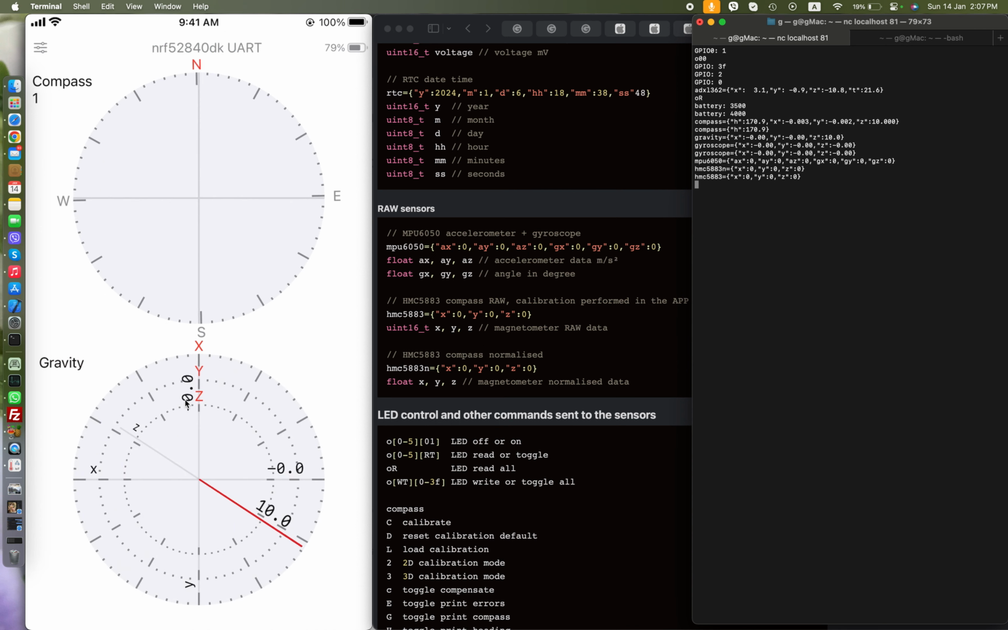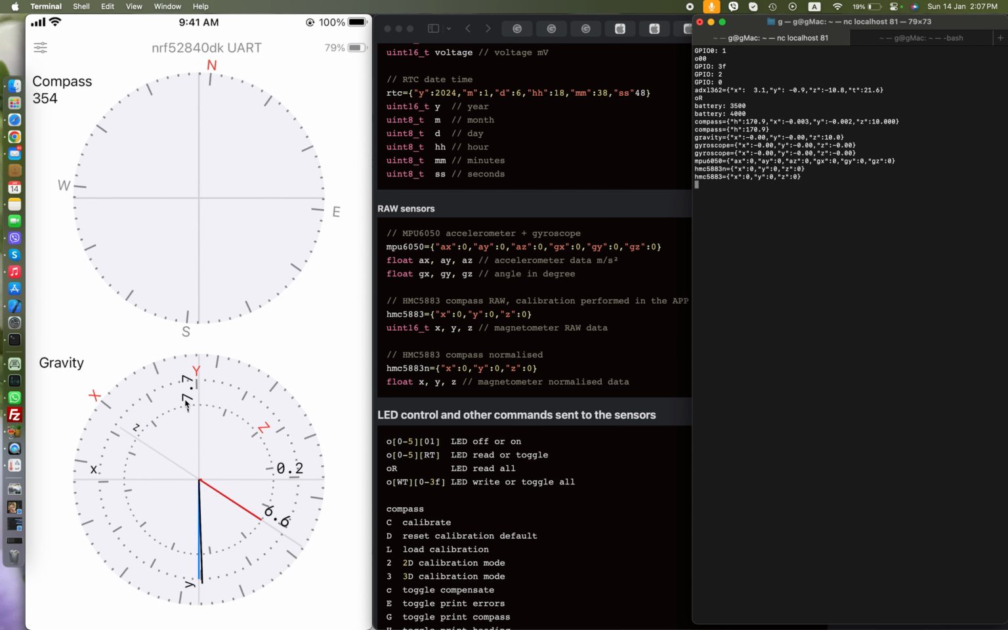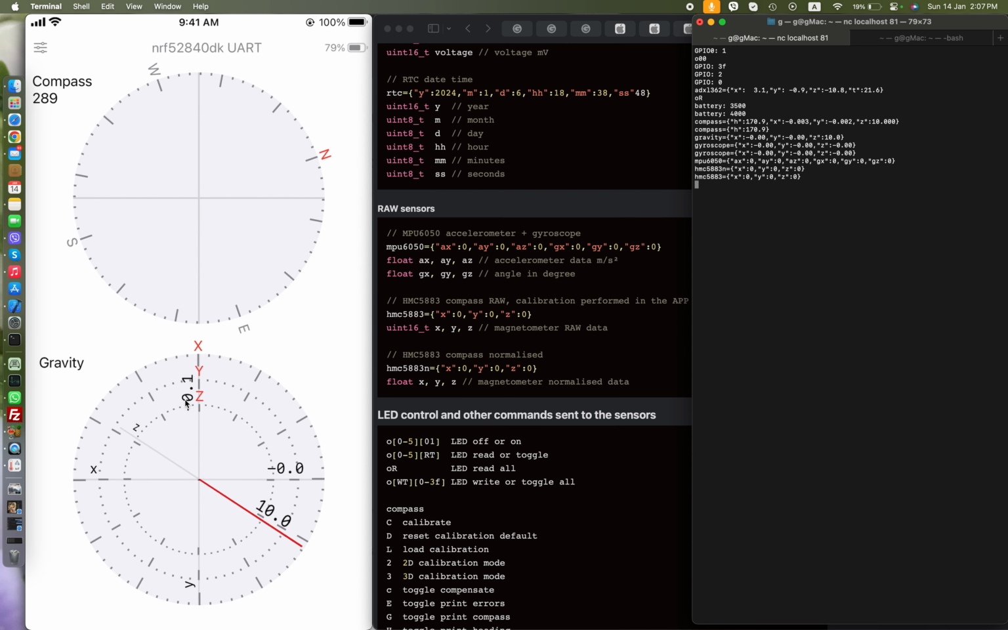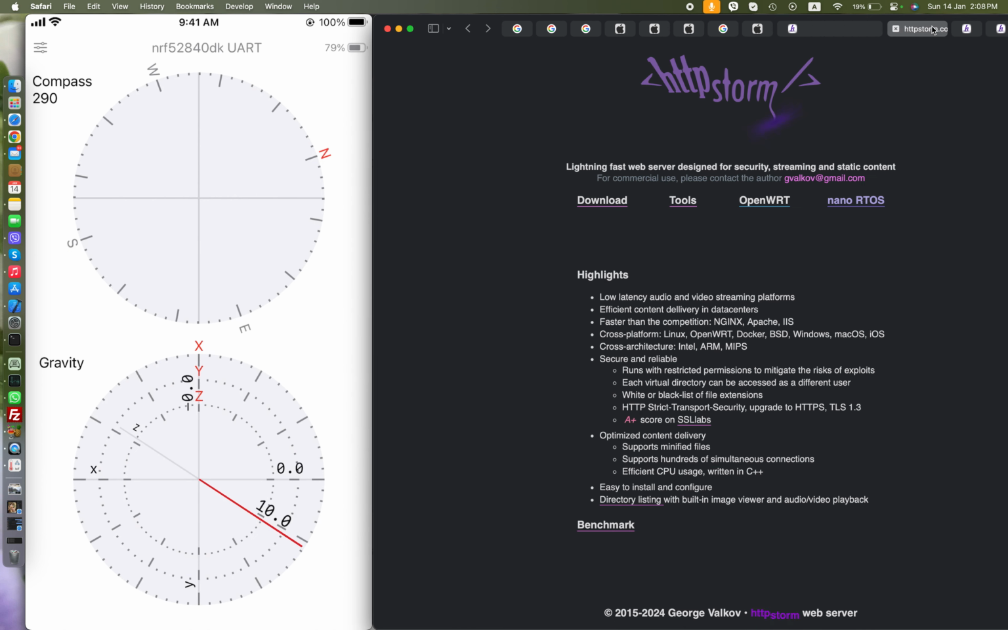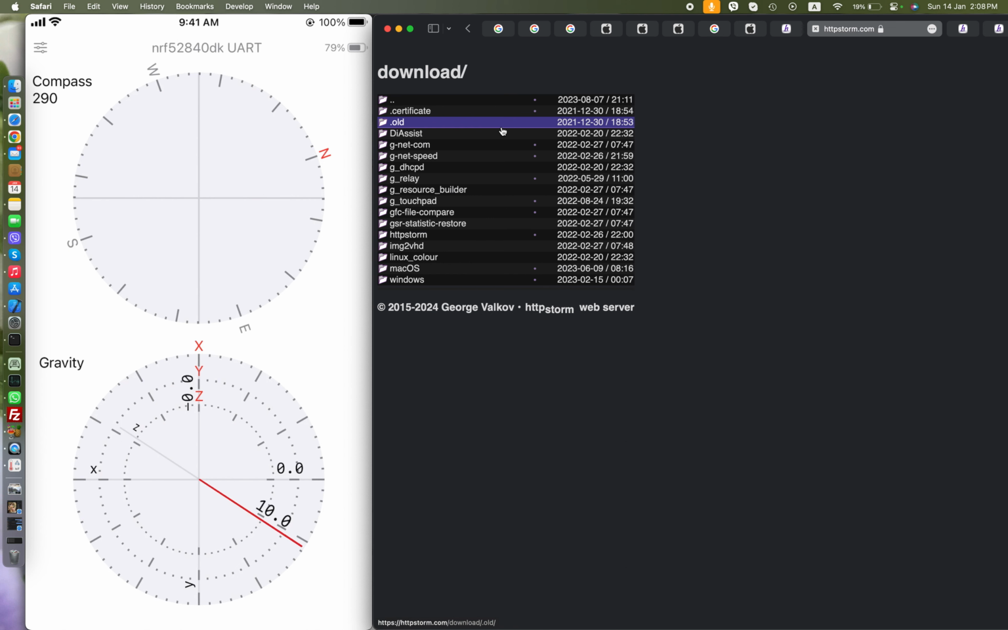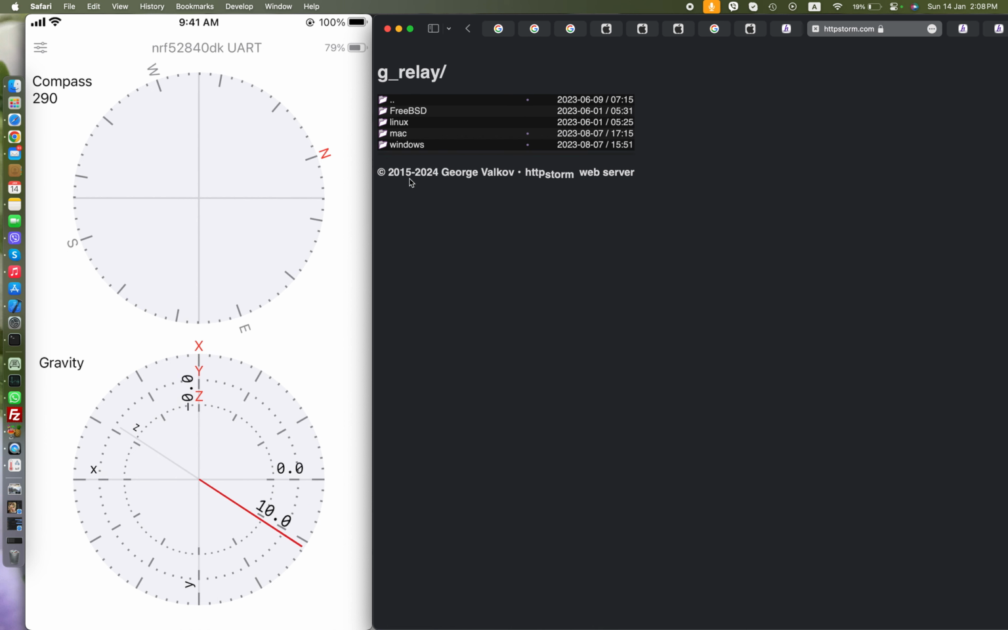That's it. Oh, and how did I set up the communication with TCP server? Very straightforward. Going to httpstorm.com, tools. Here are GNetcat and GRelay that I mentioned earlier.